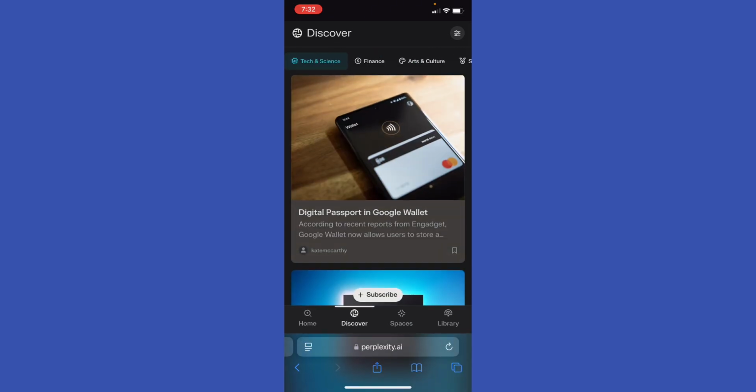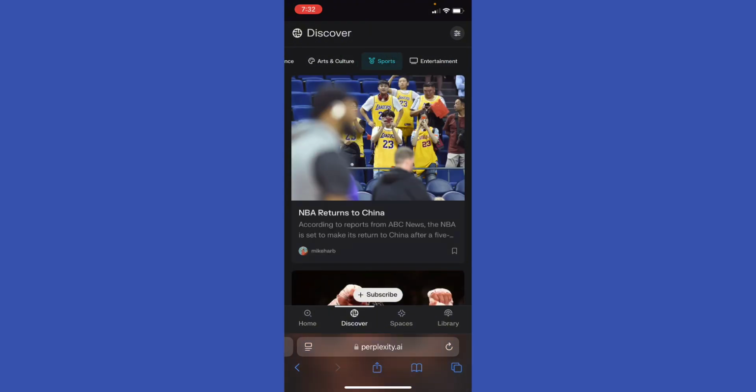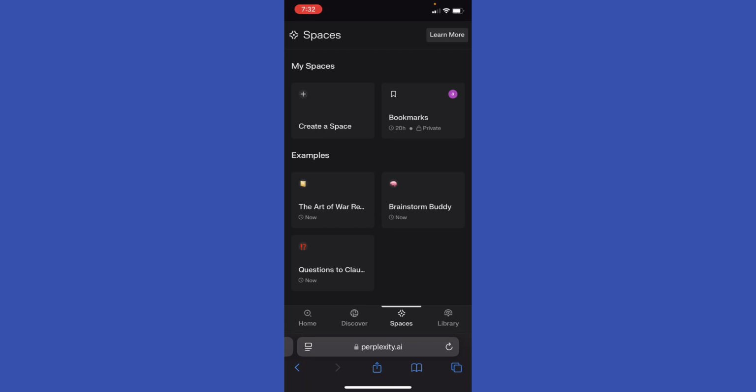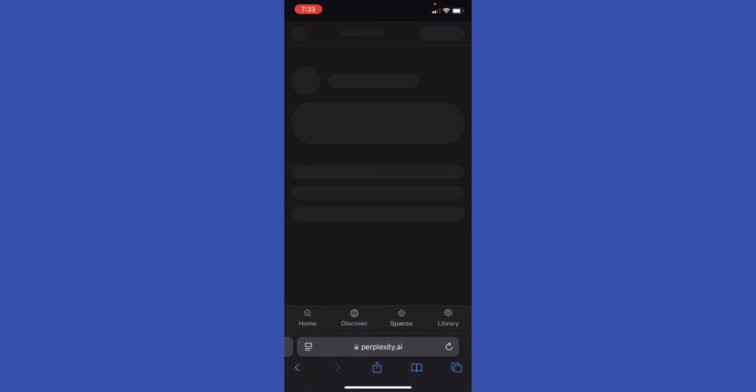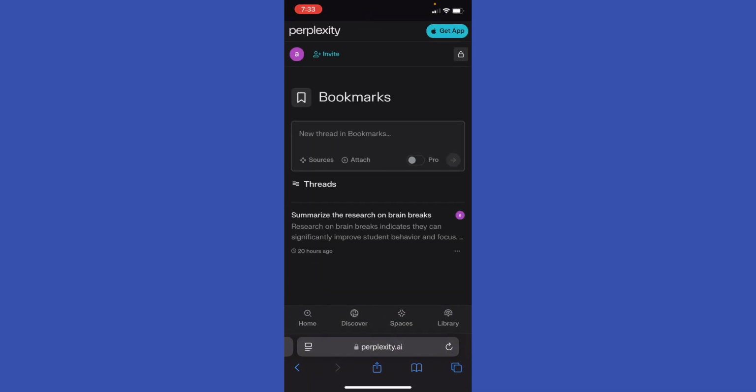In every niche you're going to be able to see sports and entertainment, right? And you're going to see right here spaces. Right here you're going to see the bookmarks, the questions that you saved. You're going to be able to see them from here.